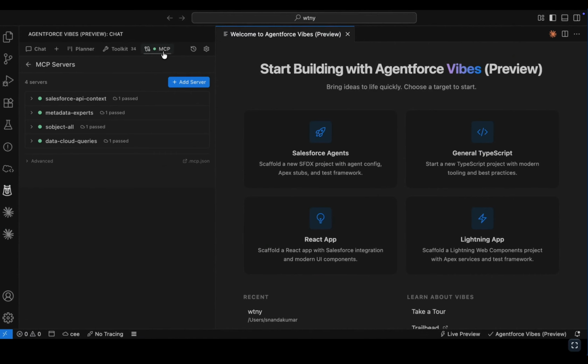This is where Headless 360 becomes practical for builders. Salesforce capabilities are available as MCP tools the agent can use directly. The agent can inspect the org, understand the data model, and use the right platform capability without guessing.